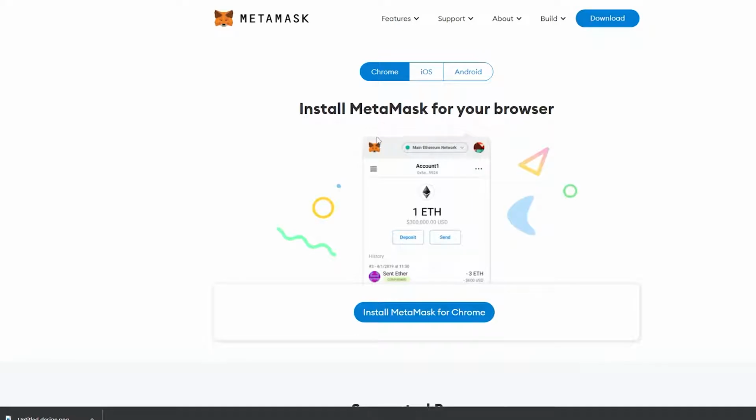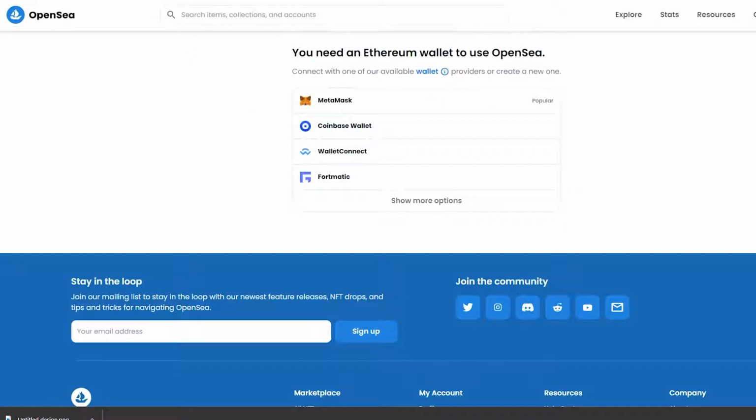If you don't have MetaMask yet, don't worry. You just have to click on the MetaMask icon and it'll redirect you to a page where you can add it as an extension and you can make your account from there. After that, once your crypto wallet is connected, we'll be able to simply create our NFTs on OpenSea and we'll be able to sell them.